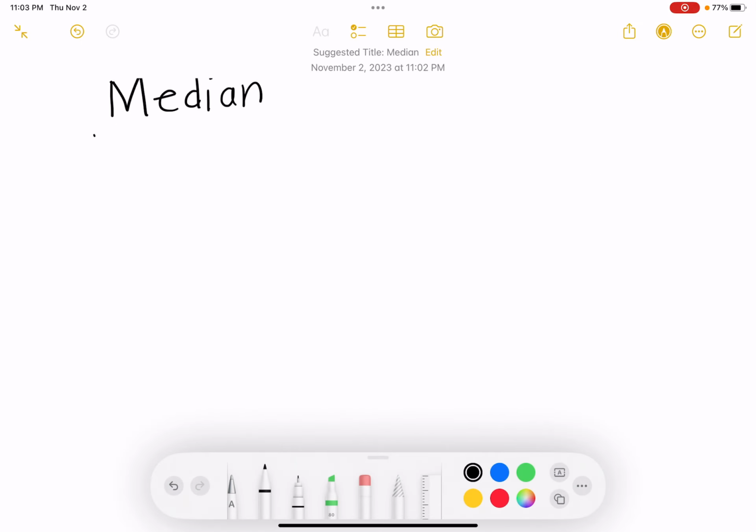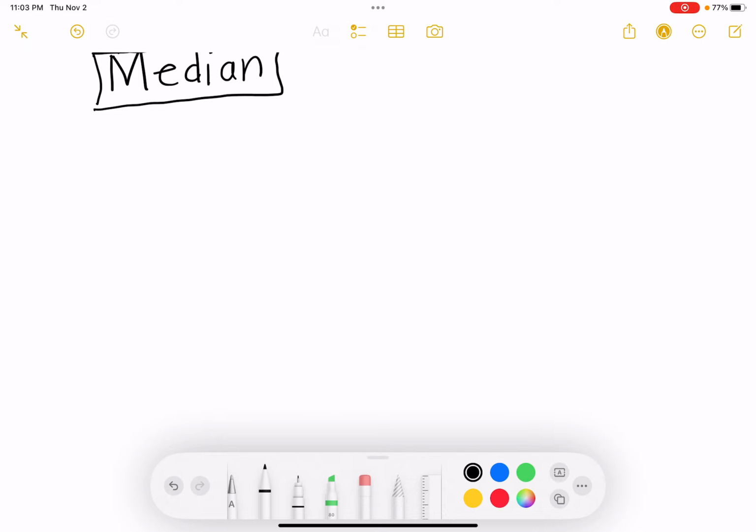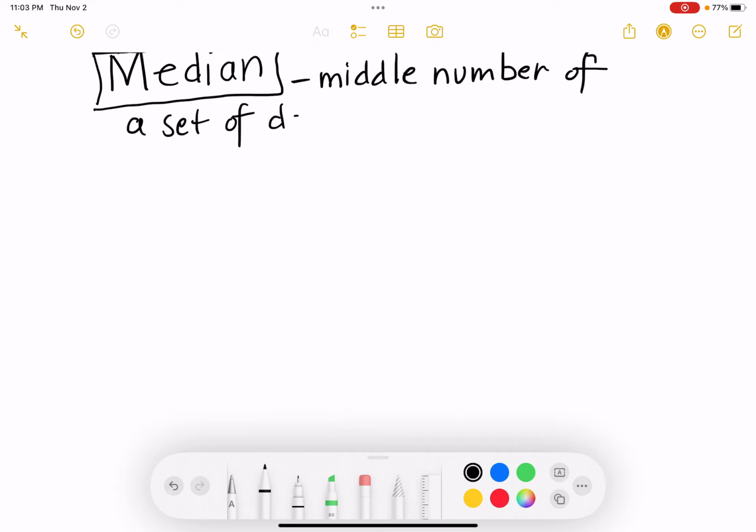All right, for the median, median is really easy to remember. Median always means the middle number of a set of data points. Very simple. So as soon as you're done there, go ahead and highlight the word median. And then I want you to highlight where it says middle number.